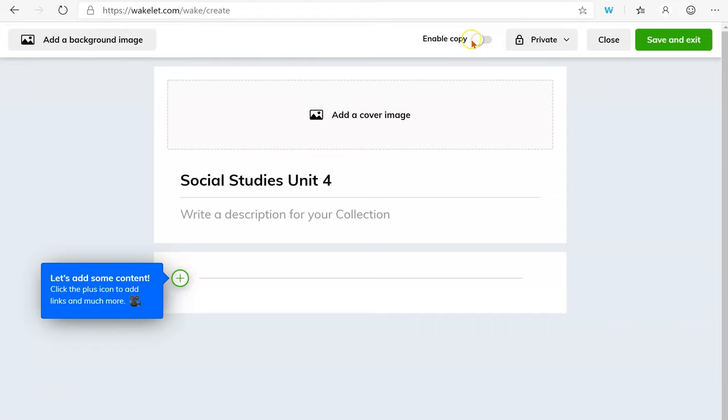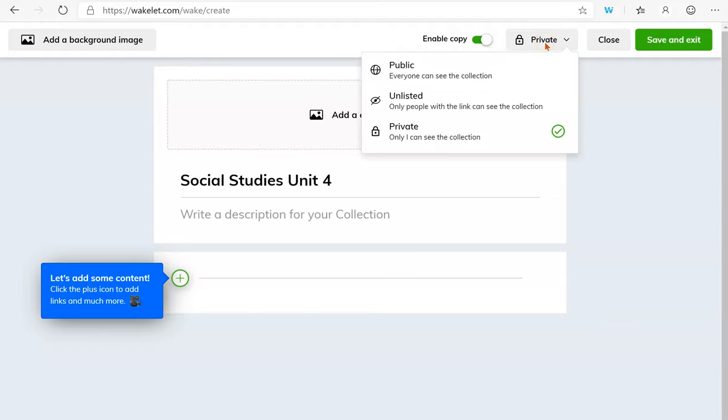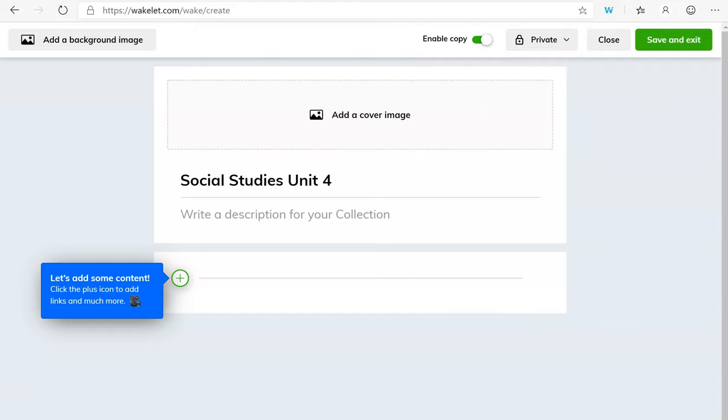You'll notice you have some options at the top. I could click to enable copy. So if I share this with others, they could make a copy of their own and add to it with their own resources, and it wouldn't touch my original. I can choose to set it to private, where only I can see it, unlisted, where you have to have the link to see it, or public, where anyone can see it. I'm going to leave it as private for right now. The beauty of those settings is that you can change them at any time.